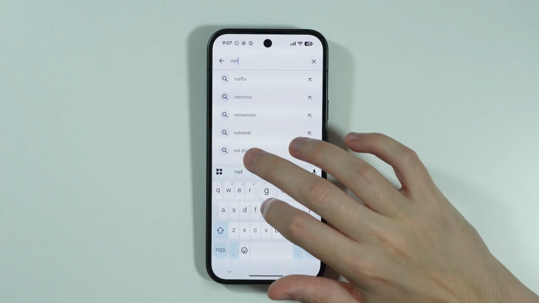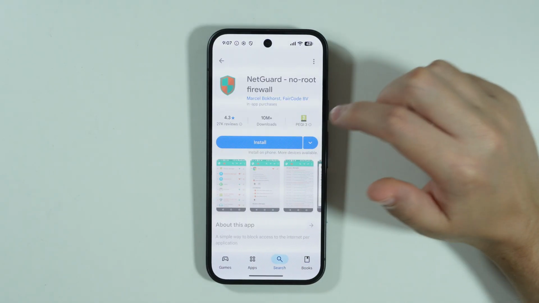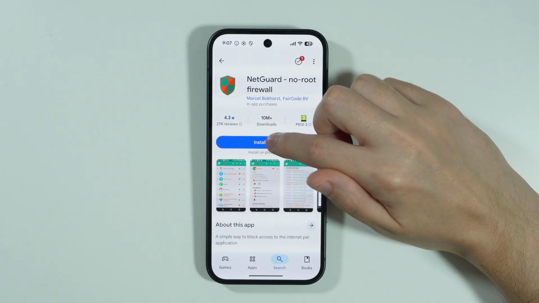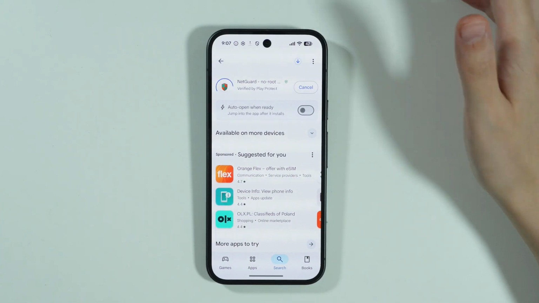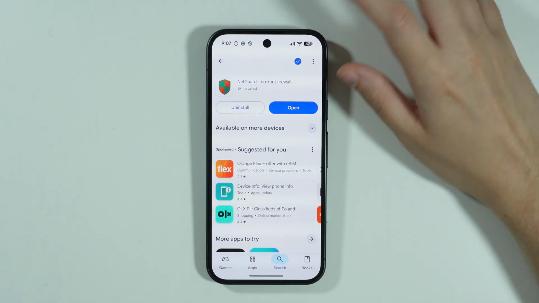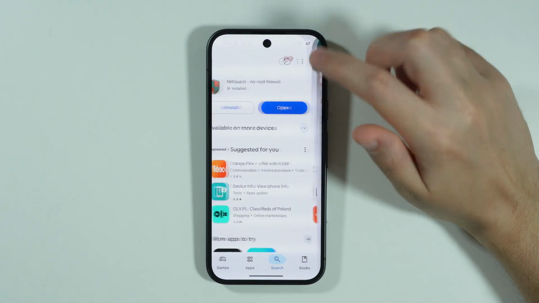For example, we can use NetGuard. This is one of probably many apps that allow you to block the access to mobile data. Let's press install and I'm gonna show you how to set it up and so on. Of course, feel free to try to find and use any other app that does the same thing. This is just an example app.